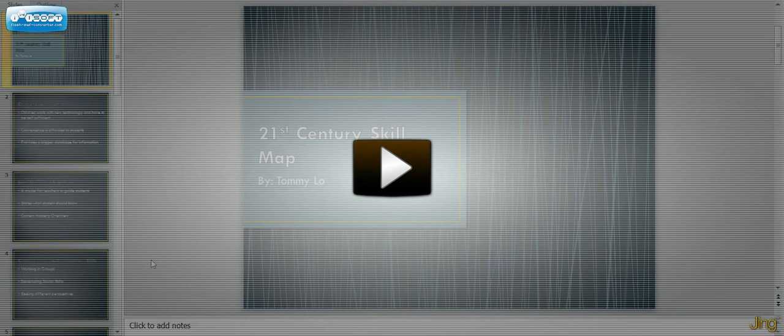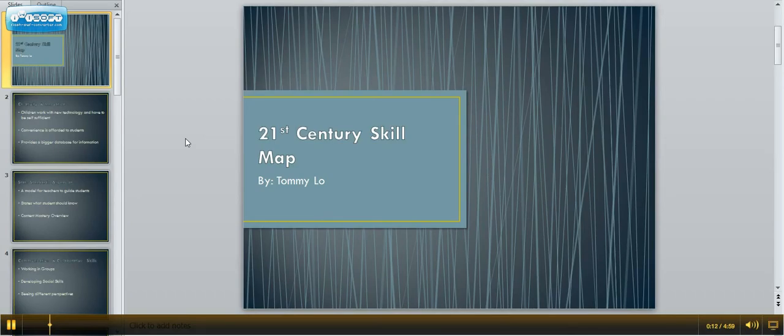Okay, so this is the 21st century skills map that I did over math. And this is just an example of how to use Screencast so that I could show you different things you can do by capturing the screen.